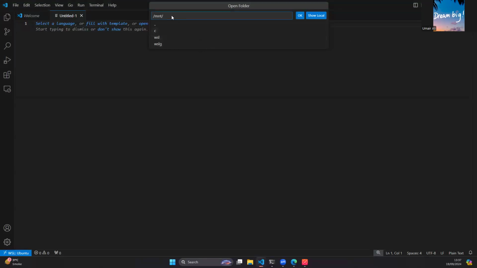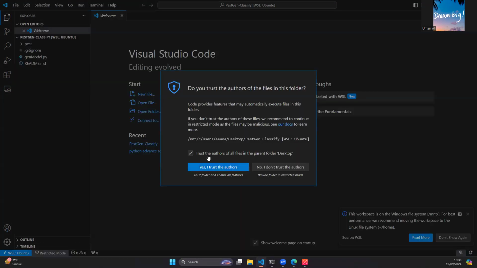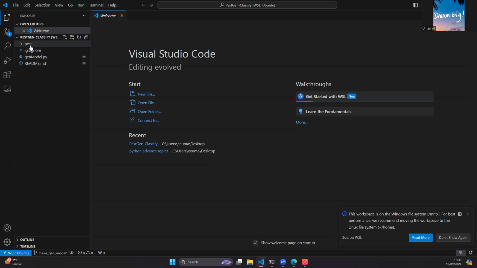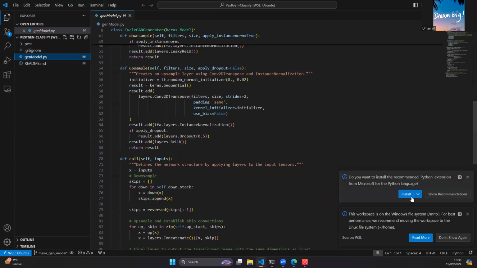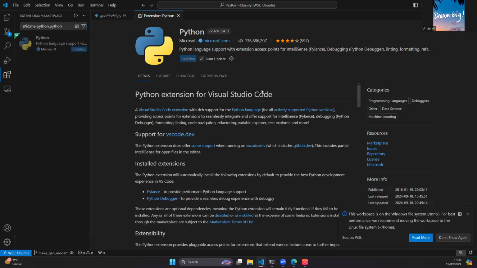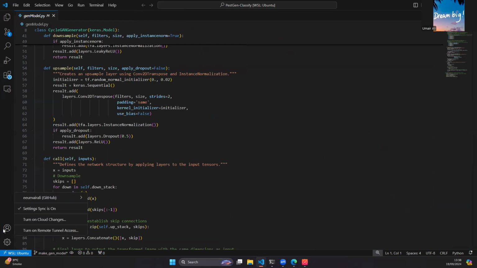To do that you can write mnt, then c, and inside c we can go for users, then my user, and after that you can go to desktop, and this is the pest classify folder, and then you can click on OK. So we have opened this. Yes, I trust this, authorize it. And then the gen model. Now we want to install the recommended Python extension from Microsoft. Yes, I want to install it. It's already there. Everything is perfectly working.